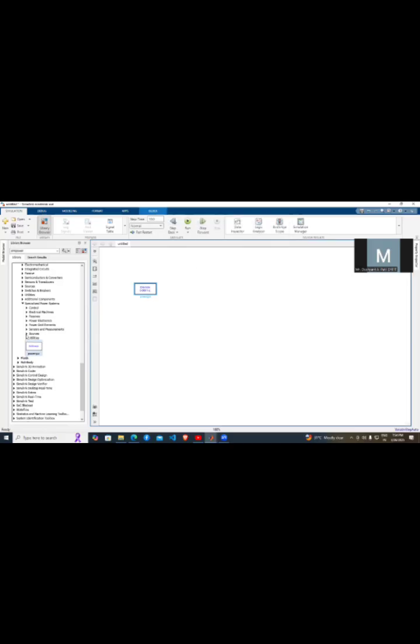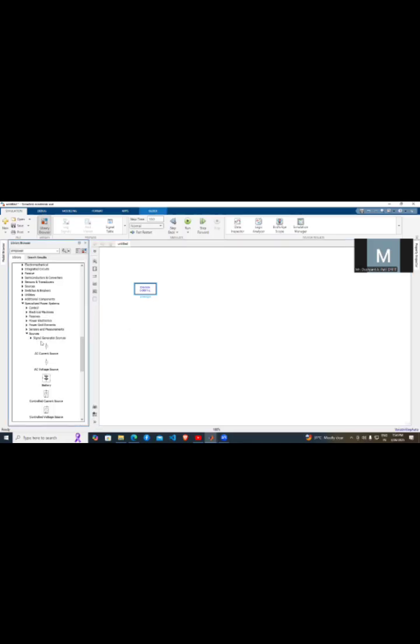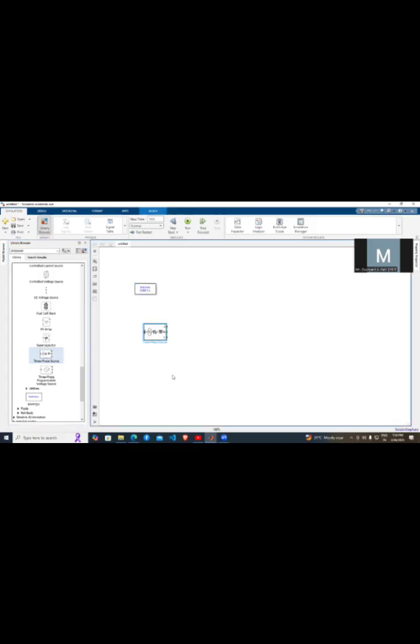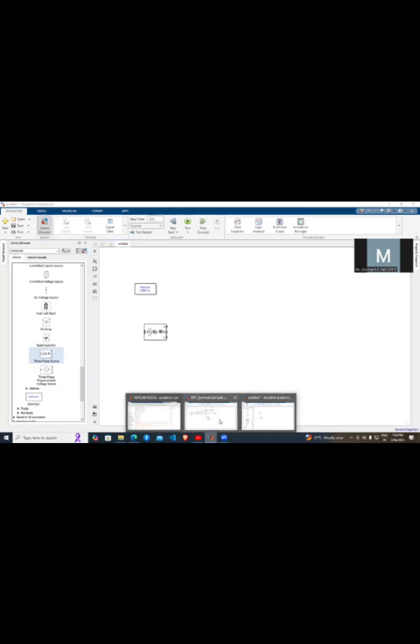Now after that, we will require a three-phase source. From Specialized Power Systems, click on Sources. From Sources, if you go to the bottom, you will find the three-phase source. Drag it and it will be added on your sheet.